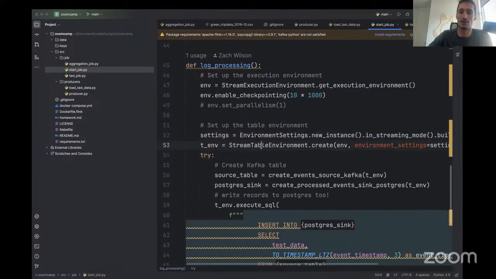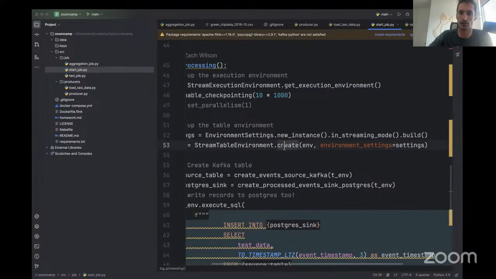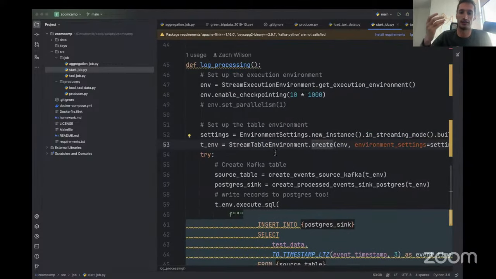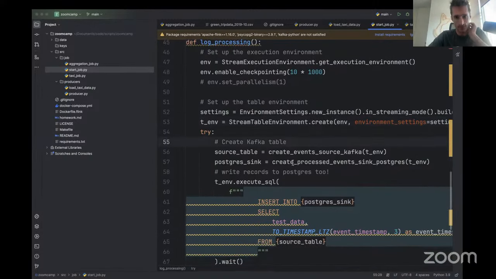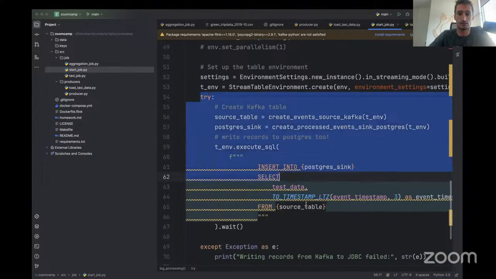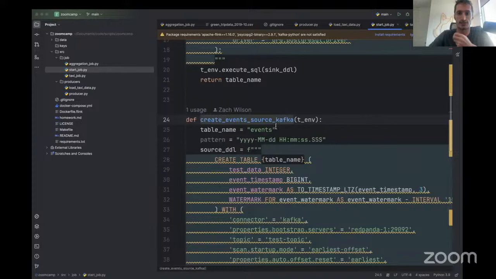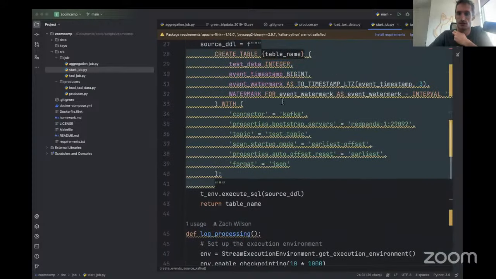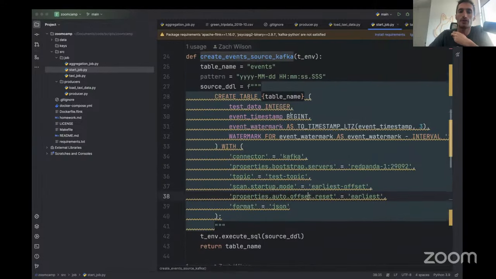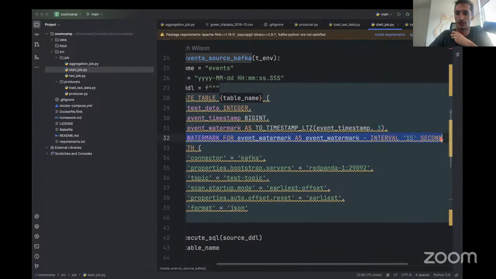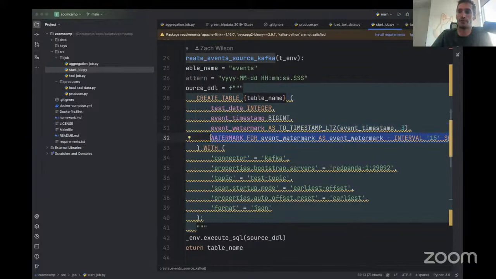So then we have our table environment. This is where we are actually going to be creating tables and looking at different sources and sinks. This is where Flink is going to start to understand these things. So this is where we create those tables, or those sources. You'll see here we have that event source we created. Amazing. You'll notice here we have a watermark for this source. Since this first job is just a pass through, all it's doing is pulling the data off of Kafka and immediately writing it to Postgres. Watermarking doesn't do anything. Watermarking only matters when you're doing windows.